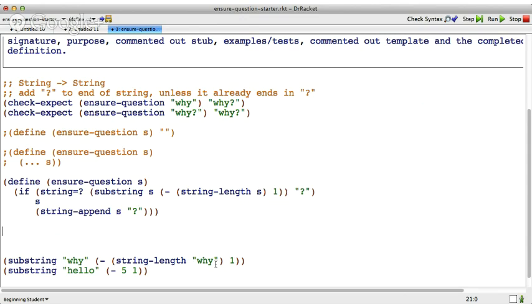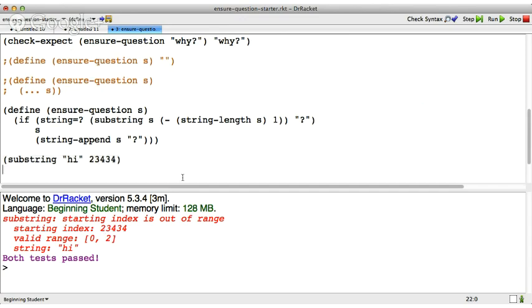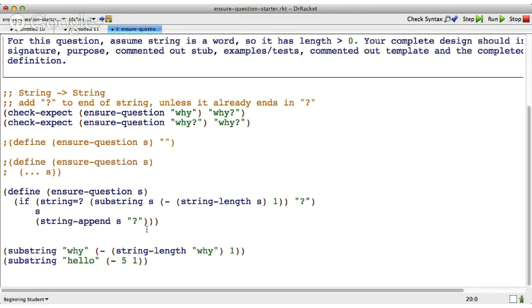Remember what I said earlier in the course. Racket isn't fragile. If you think the function you want is substring, but you don't know how the arguments to it work, just try it. If you do something that's wrong, you get an error, but nothing will be broken. So programmers spend a lot of time just trying things, figuring out how things work, especially when you're trying to call some primitive function.